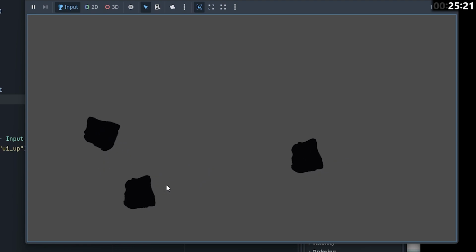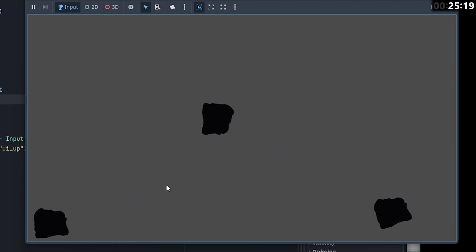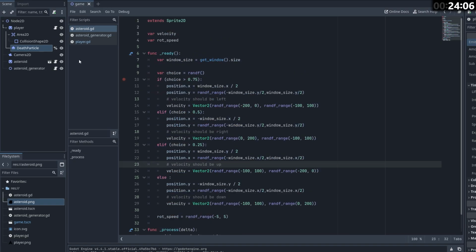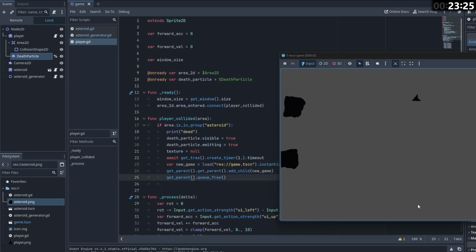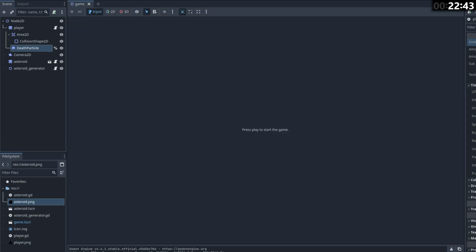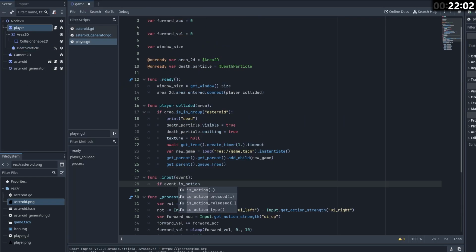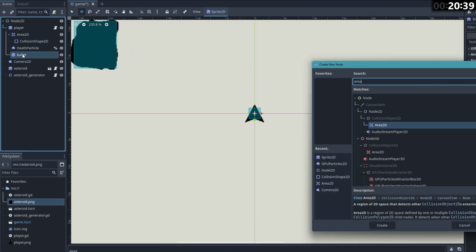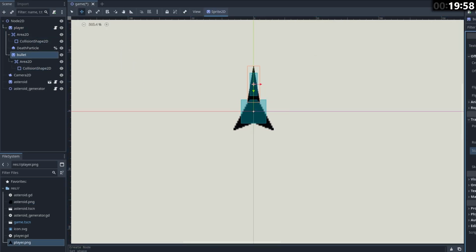Although the game doesn't reset, so I'll need to set that up properly. How do you reset a game? Who knows? This is definitely not the way to do it. I'm just instantiating a new instance of the whole game and then deleting the current instance and calling it a day. So I guess that'll work because it's a 1 hour challenge and we've only got 20 minutes left.